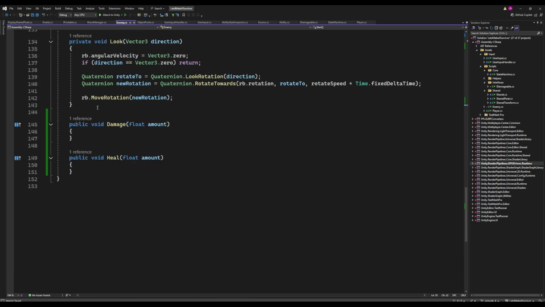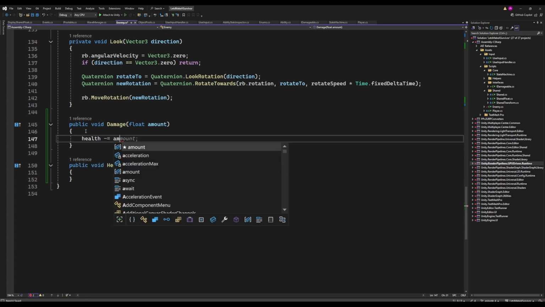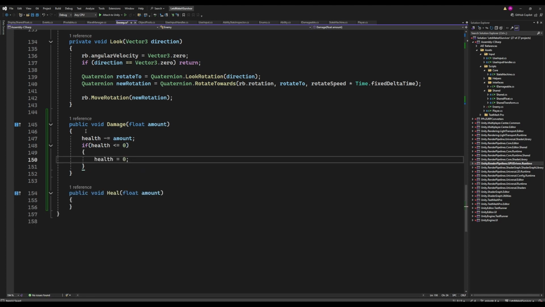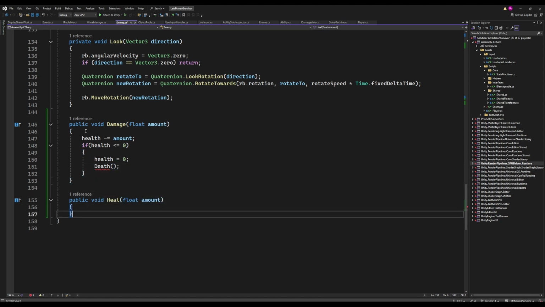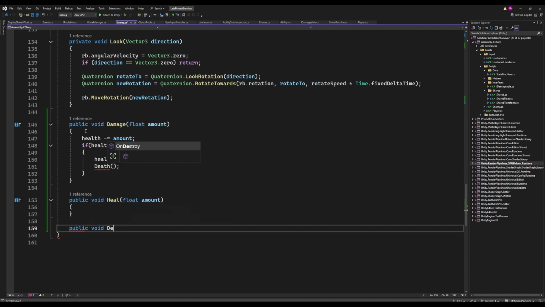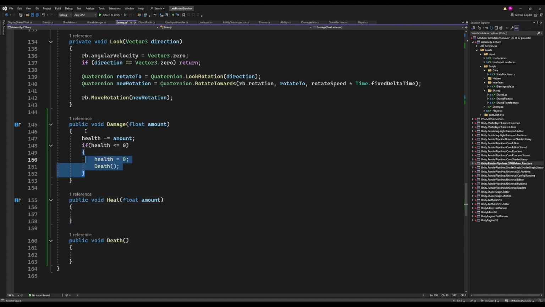So now, down at damage, we can go health minus equals amount. If health is less than or equal to 0, we don't want to return. We then want to ensure health stays at 0, and we want to call death, which we'll call here. And very much similar here.